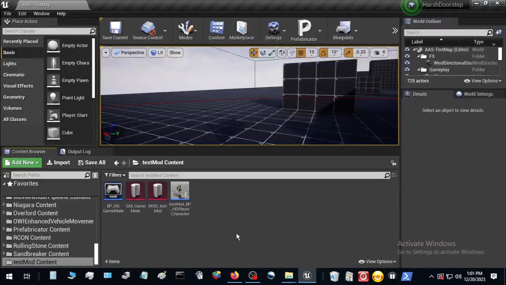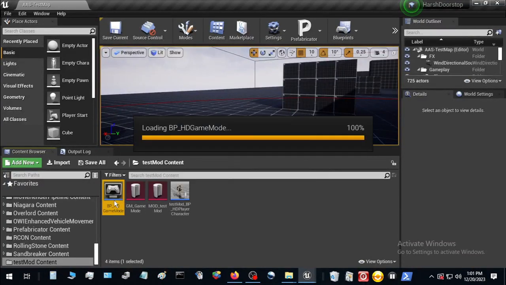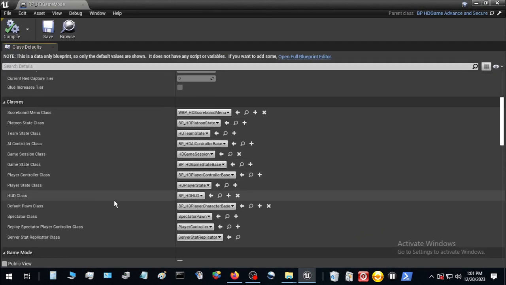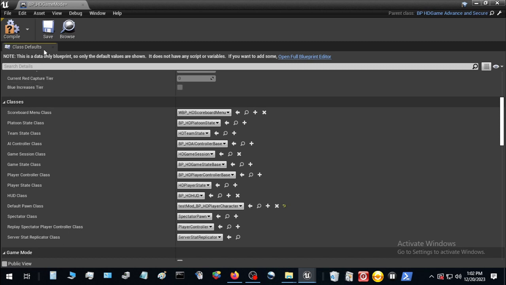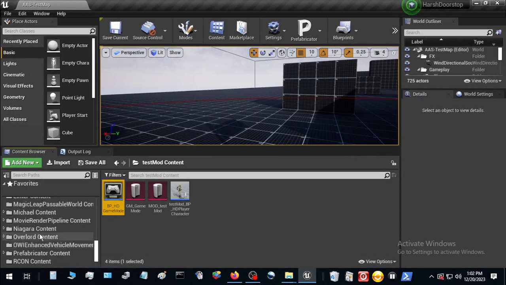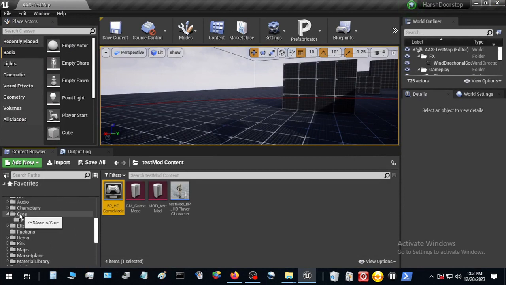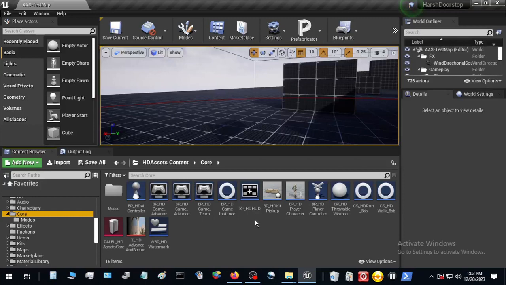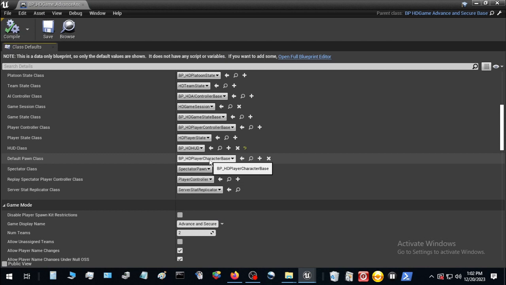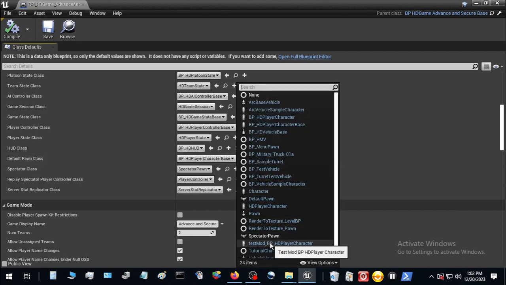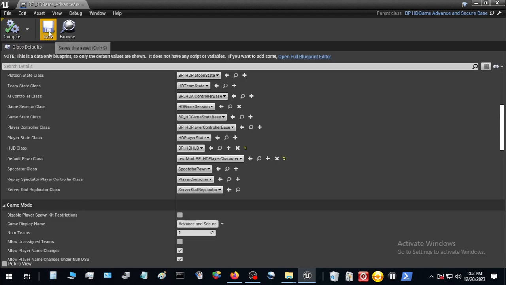The next thing to do is to go to your mods folder, open your game mode blueprint, and in the classes section refer your character child blueprint to be able to see the results of the modded character child blueprint in Steam OHD and to see the modded results in Play Editor. You also have to refer your character child blueprint in HD Assets Advanced and Secure blueprint.